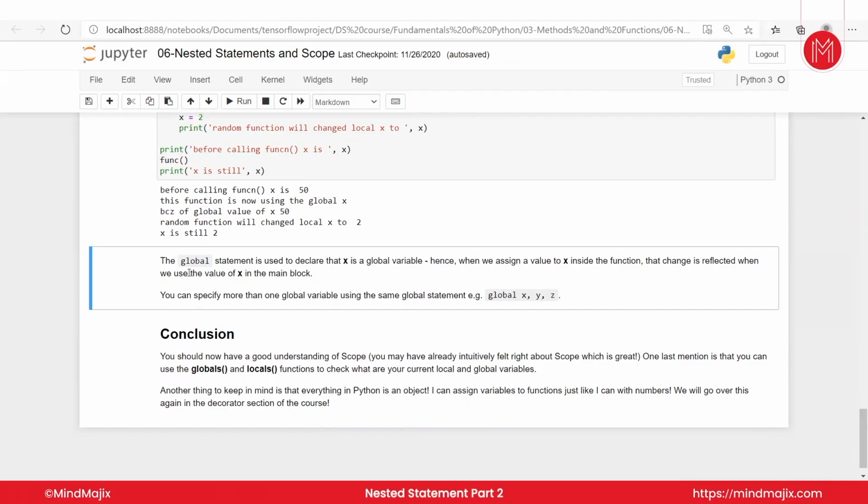You can specify more than one global variable using the same global statement, for example, global x, y, z. After this session, you should now have a good understanding of scope, and you may have already felt intuitively right about it, which is great.